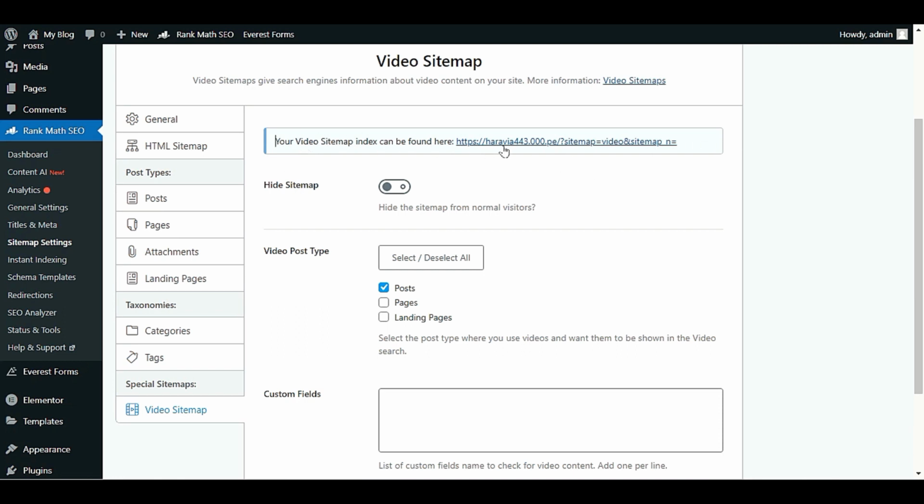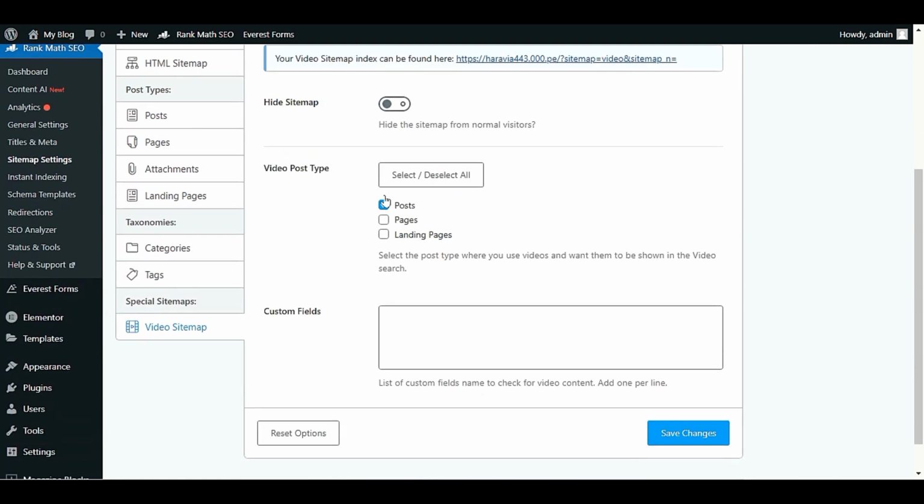We will find this video sitemap here, and downside we have the option to hide sitemap from the visitor, normal visitor. If you want to hide your sitemap from the visitors of your website, you can simply hide your sitemap. Otherwise you can keep it disabled. Next option we have here is video post type. You have to choose the post type where you mostly upload your video content.